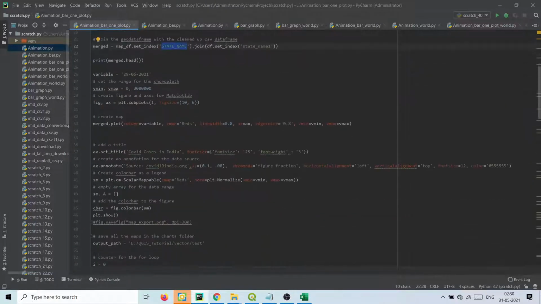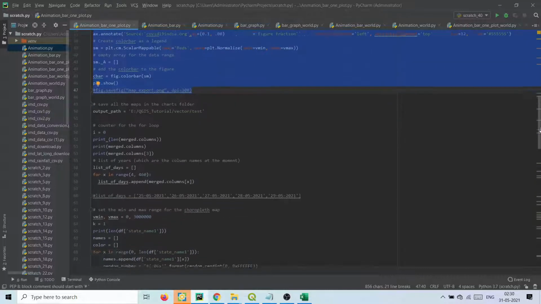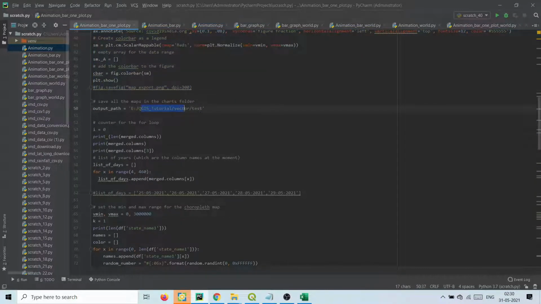Then I will remove this code because I had just created a JPEG to see the data. So we need not see this. We'll give the output path where we want to create our PNG file. This is the output path. Then again we will create an empty array, inside that we will insert the dates.